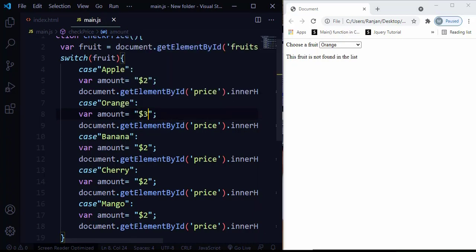Let me just change the price for the fruits. Let me say $1. I don't know exactly, I'm just making it approximate, right? So let me just say this one and 3. So let me save and refresh. Let's see how this one would work.